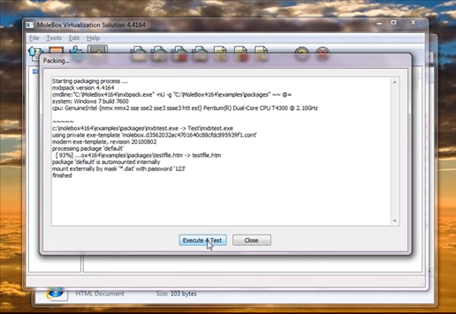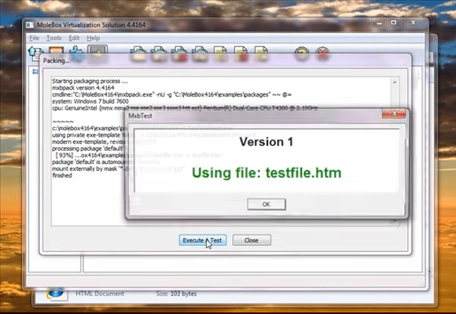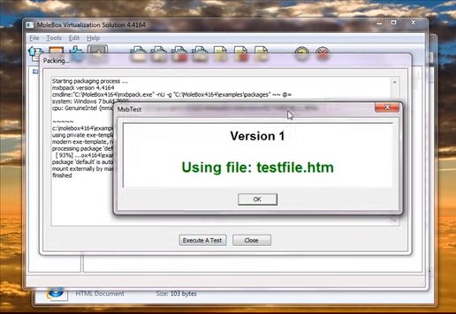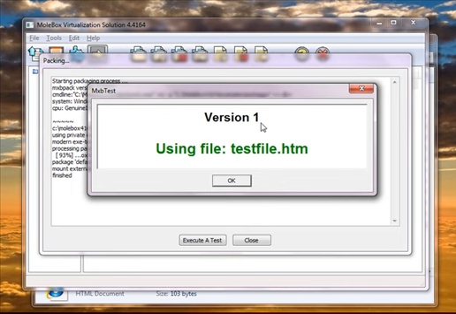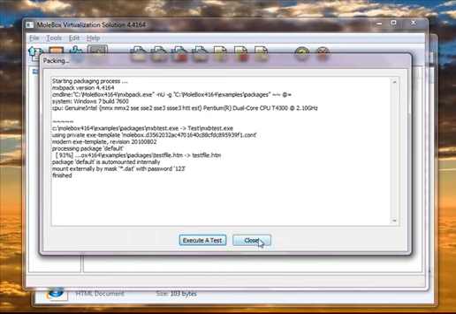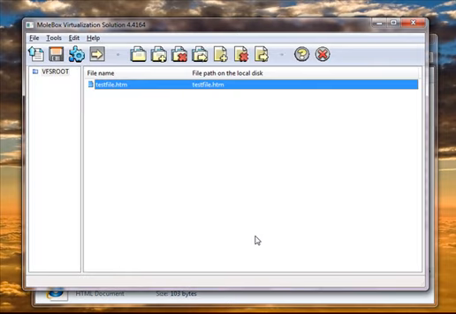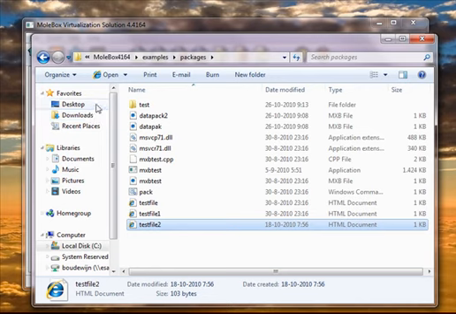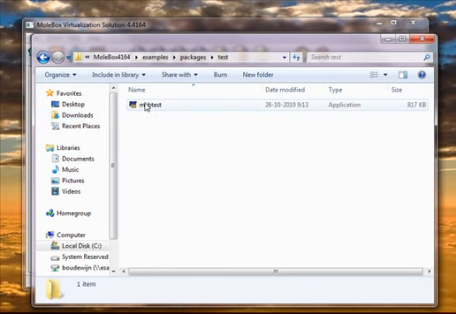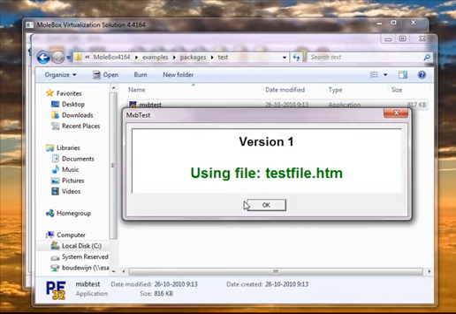So we say OK, we pack it, and we're done. So I say execute a test, and indeed we have here version 1 using test file HTML. So I say close, I go back to my Explorer, and here is the mbx test, same result.